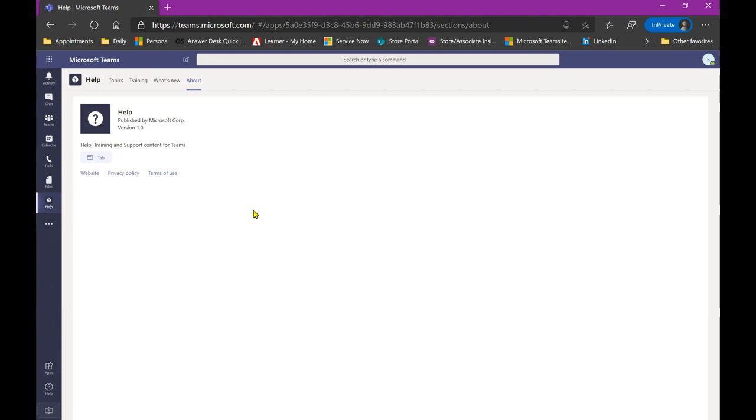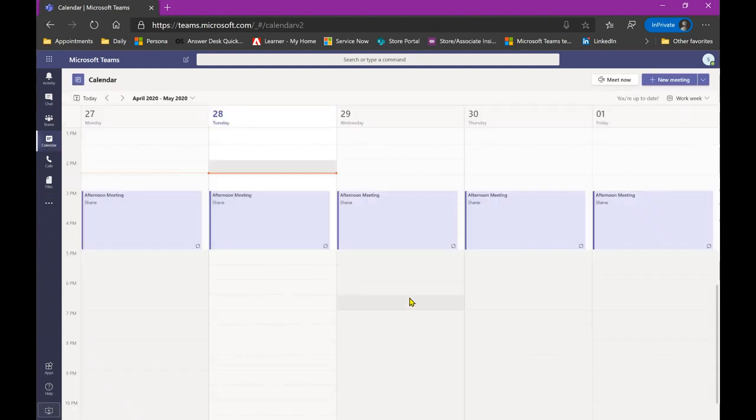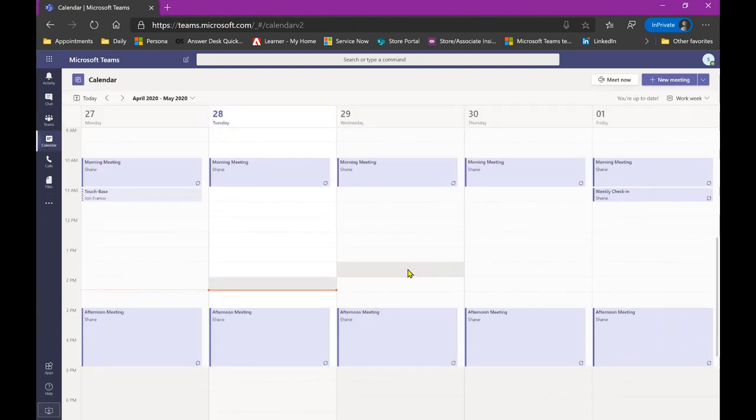We do have a number of questions in regards to calendar syncs between Outlook and Teams. And as Shane mentioned earlier, your Outlook and Teams calendars both sync with each other, so there's no need for you to do anything automatically.